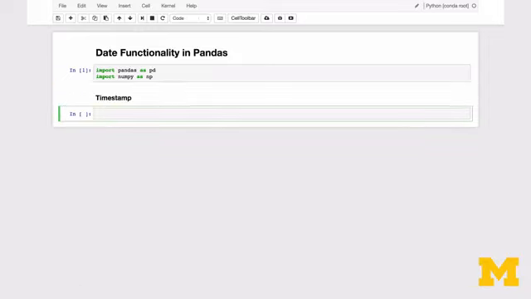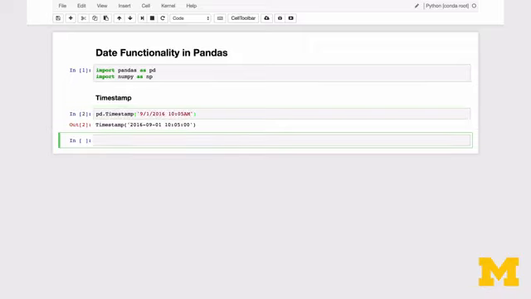Timestamp represents a single timestamp and associates values with points in time. For example, let's create a Timestamp using a string, 9/1/2016, 10:05 a.m. And here we have our Timestamp. Timestamp is interchangeable with Python's datetime in most cases.